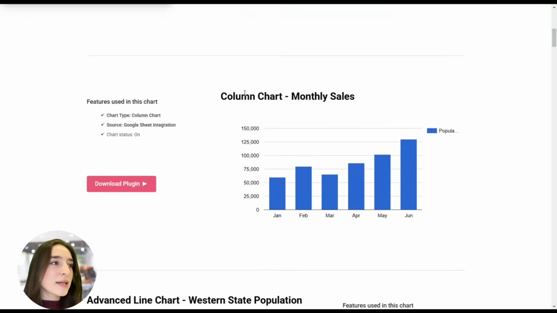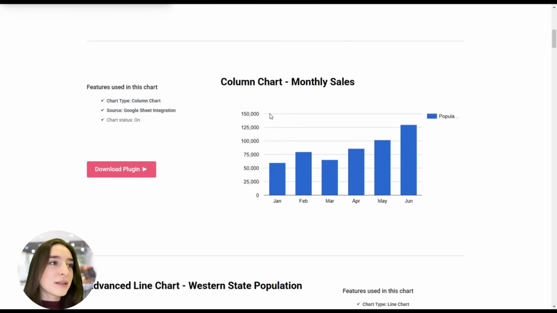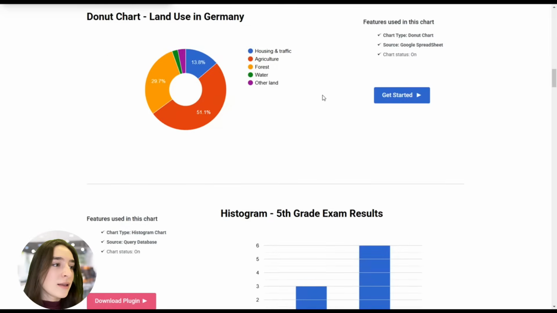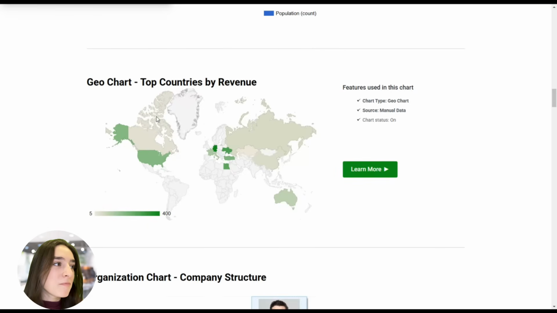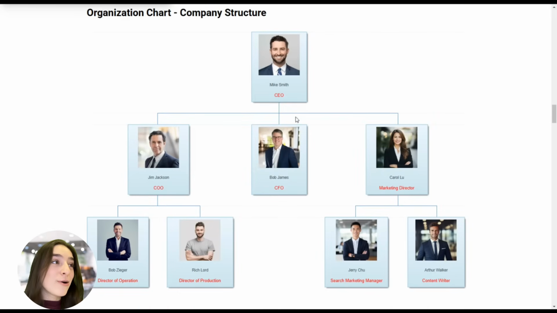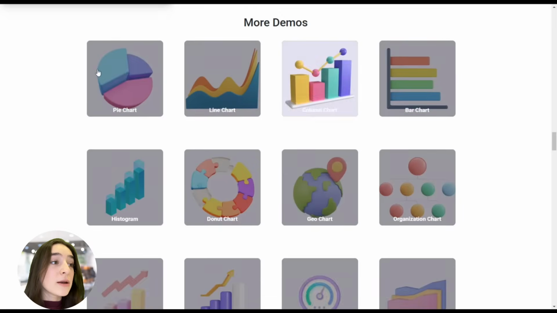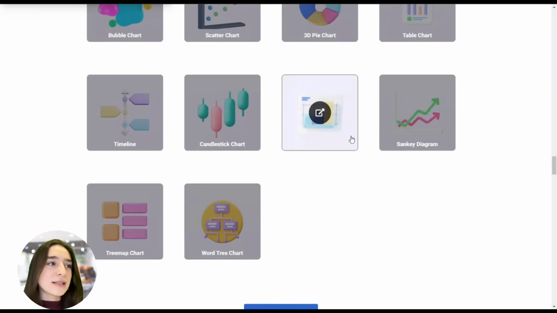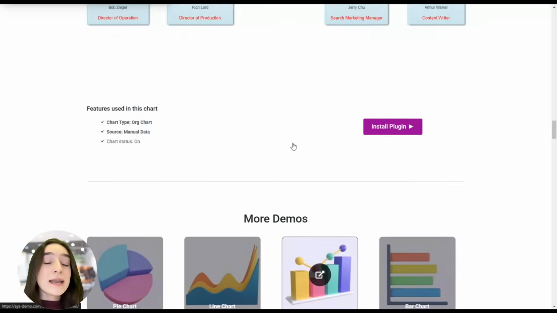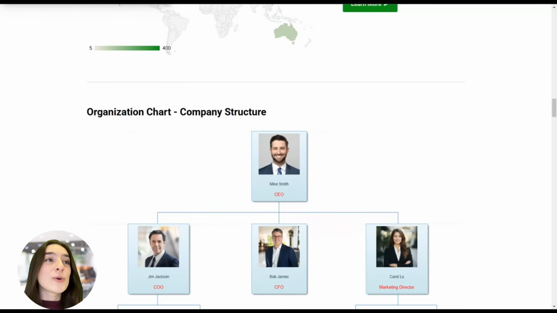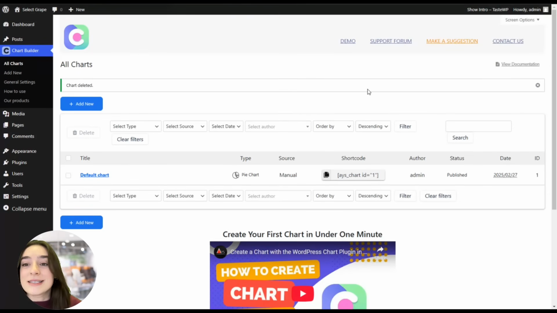So these are some basic ones: the pie chart, the column chart, the histogram, geo chart. And now what's interesting. Okay, so we have organization chart, and we have more demos here. As you can see, it's like 20 plus. And now it's high time to head to our WordPress dashboard and test this together.